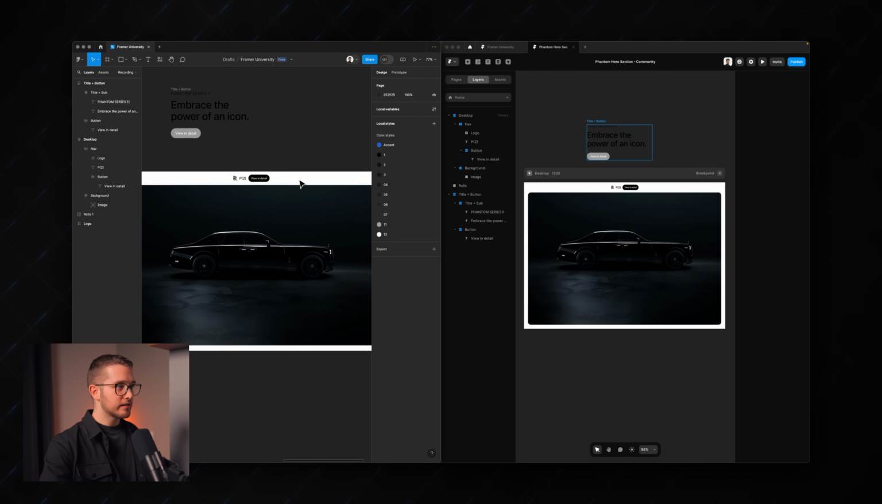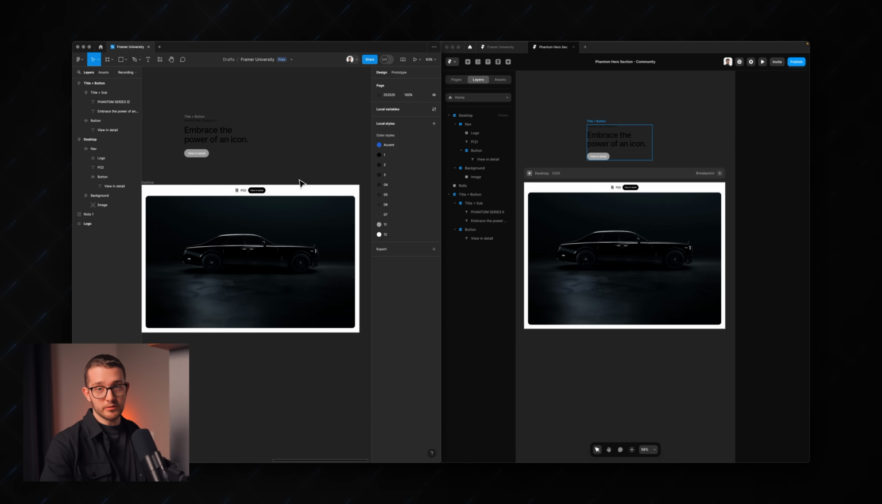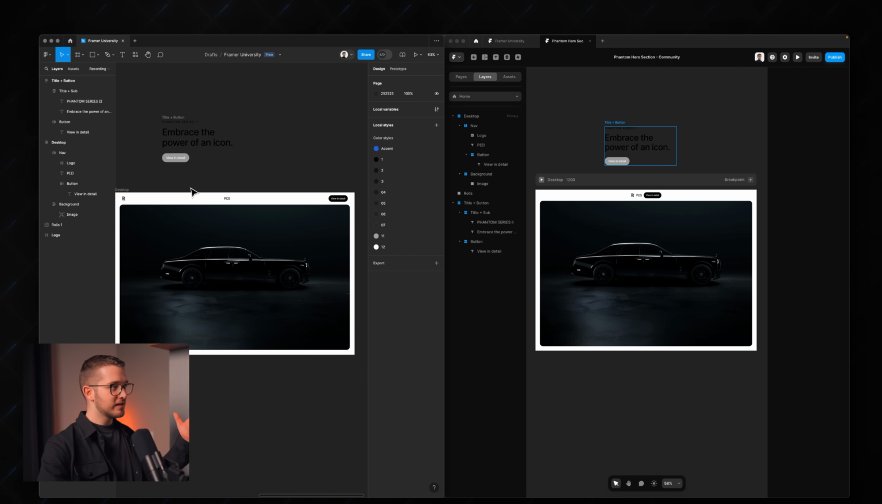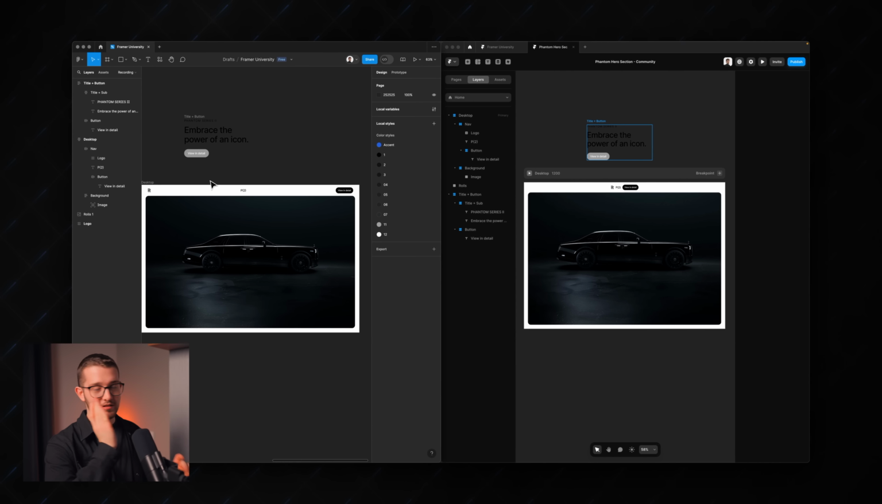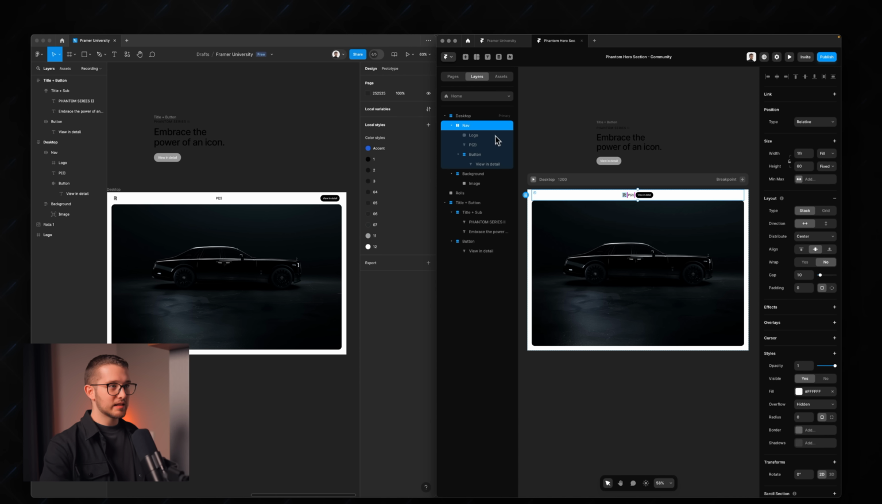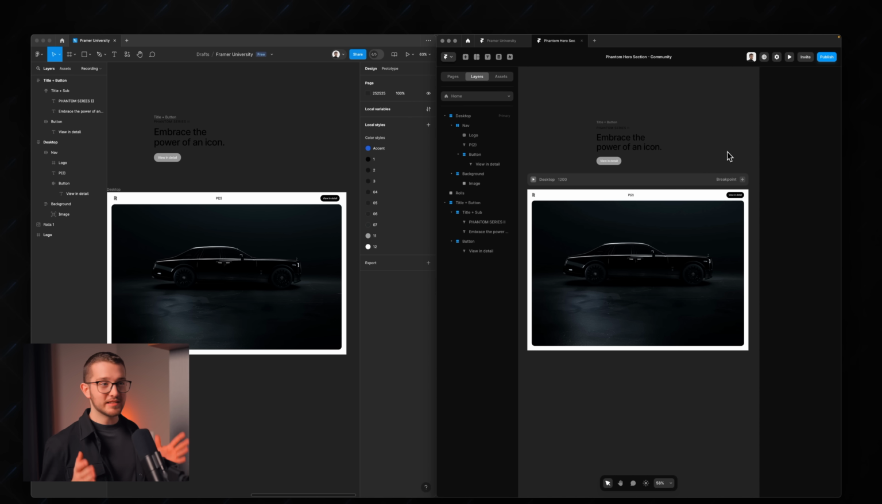The way we can do that is really simple because we're using auto layout and stack in Framer. So I'm going to select the nav firstly in Figma and then set this gap to auto, which basically will mean that the logo is on the left, the text is in the middle, and the button is on the right. And the way I can do that in Framer is by selecting the nav, which is a stack, and then the distribute will be space between, which does the same thing.